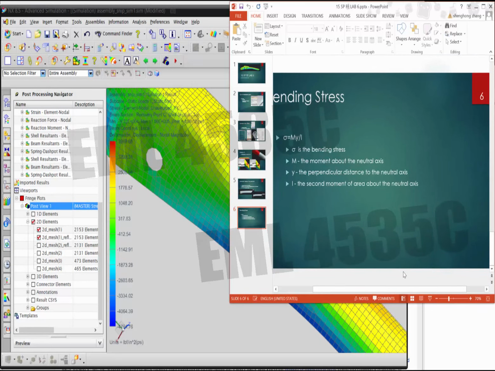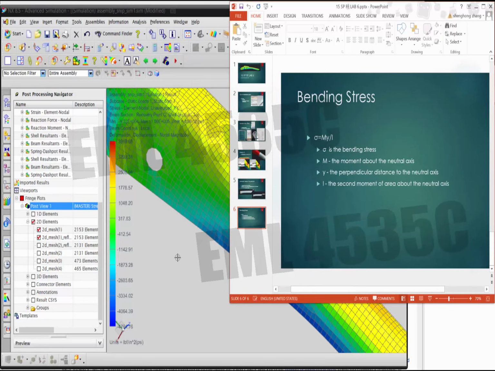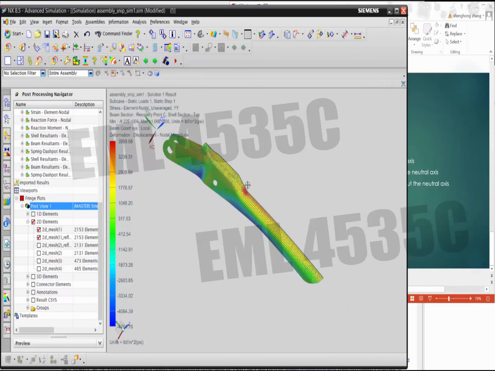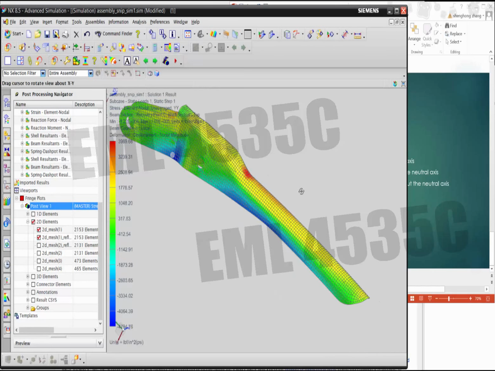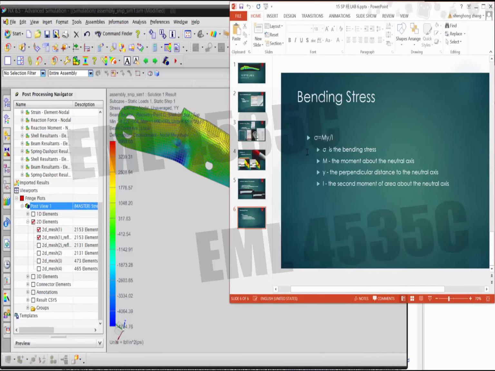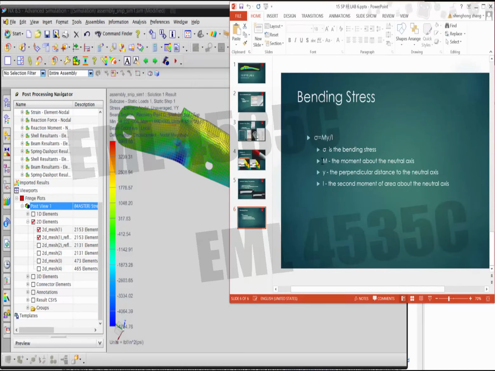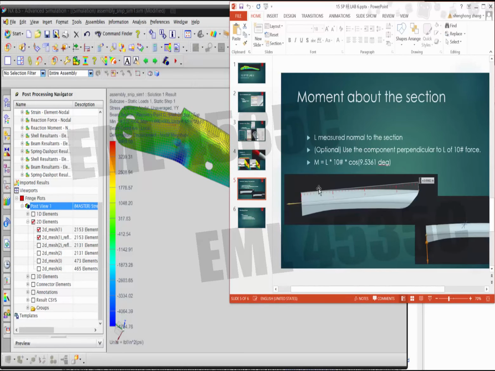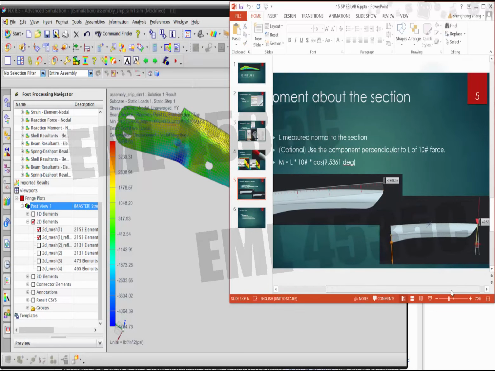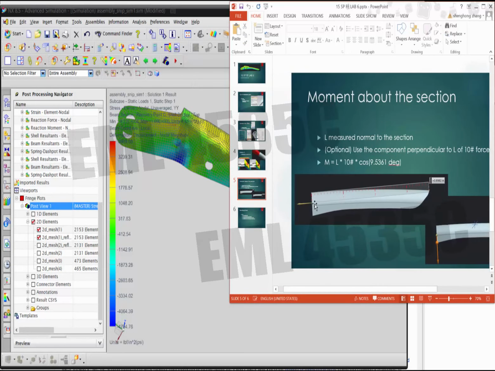Be careful, this one will be a little bit off, maybe 20%. So it's okay. This is not really very accurate, the distance of the force. So we talk about the distance of the force. The moment M is 10 pounds times the distance to your cross section. So the perpendicular distance to the section is here. You can use this distance or you can measure it yourself.